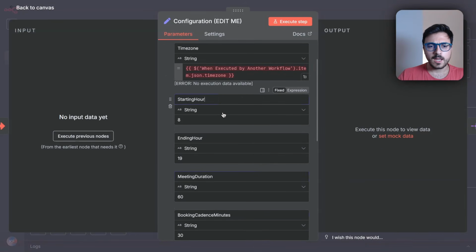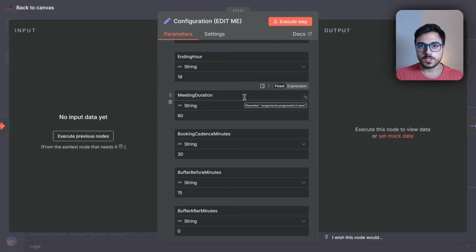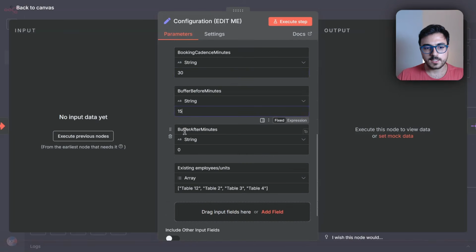So first the starting hour, at which hours you start taking discovery calls and so on. Then the ending hour, that is basically when you no longer take more discovery calls that day. Okay, the meeting duration, approximately how much time it's going to take for you to do the discovery calls. The booking cadence, the buffer before minutes. So this is a buffer before the call, so 15 minutes before the call for a buffer, and exactly the same context for buffer after minutes.